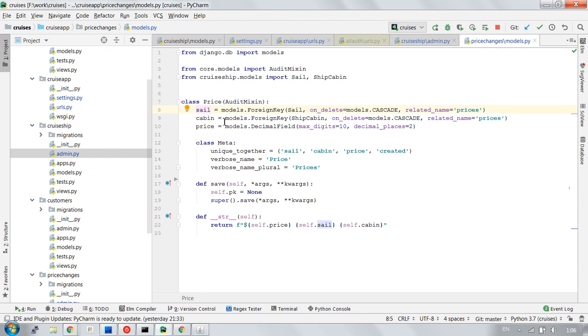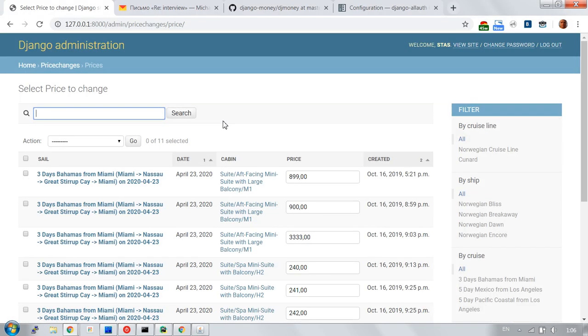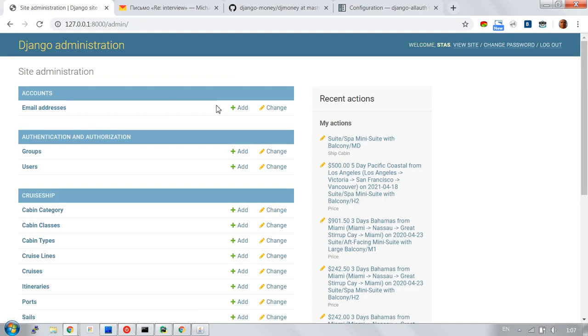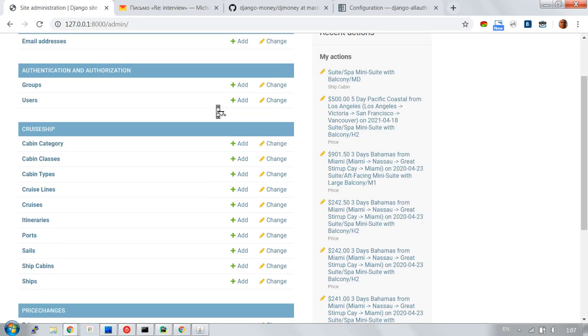So to simplify this and to keep the data integrity, I decided not to let users add prices directly from the price panel. You see, there is no add button here. I can only edit, update price, or delete existing prices here. But anyway, we need a way to add prices, to set prices.